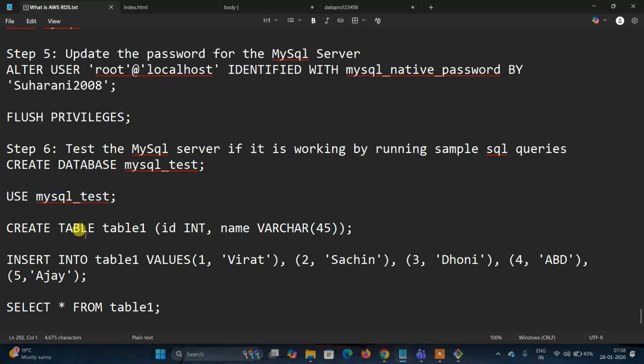Now, how to create a table? The command is CREATE TABLE followed by the table name, and then the records. I'm creating two fields: one is the ID, second is the name. The ID has an integer data type, and the name is a varchar data type. The table name is table one.